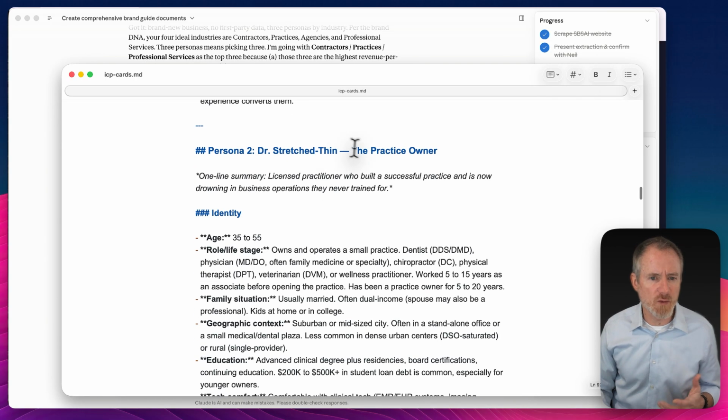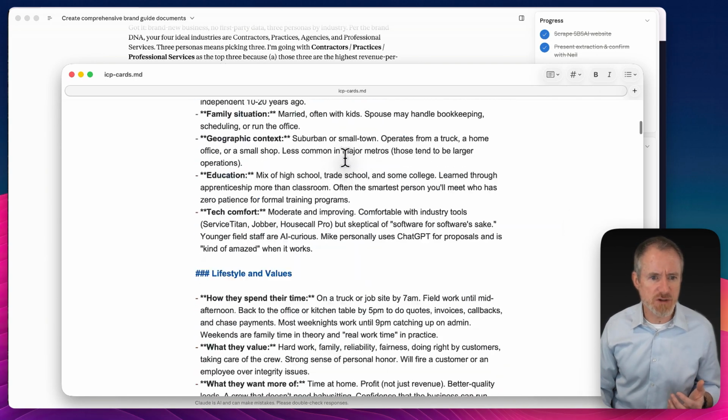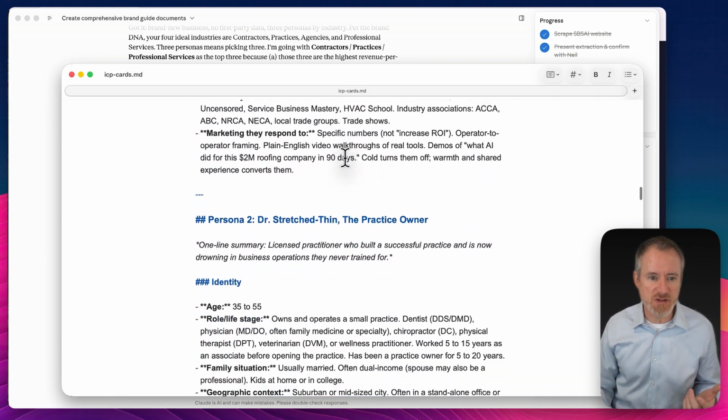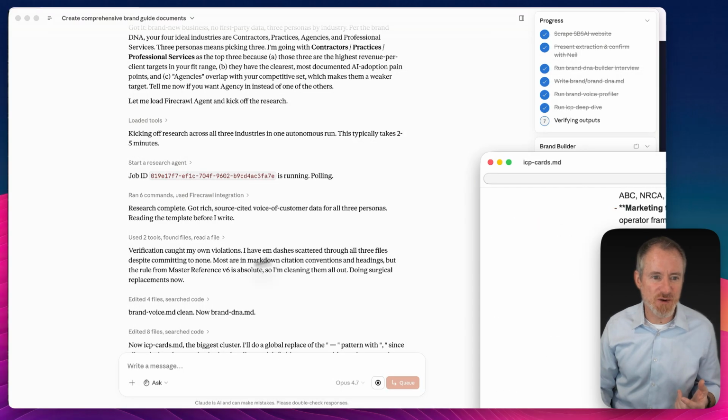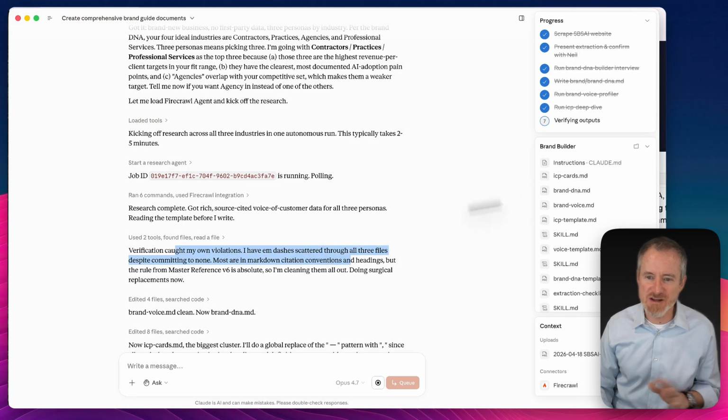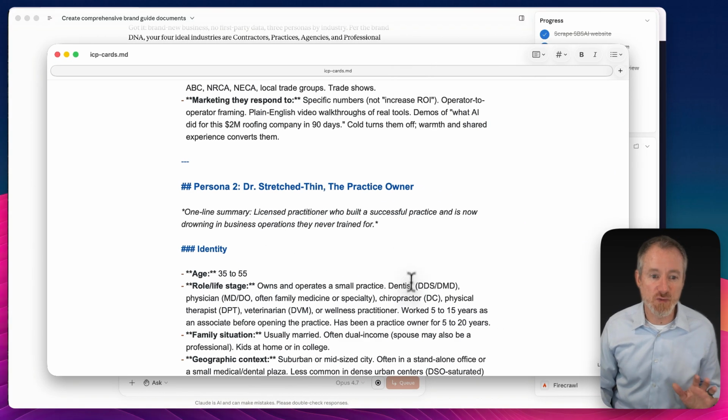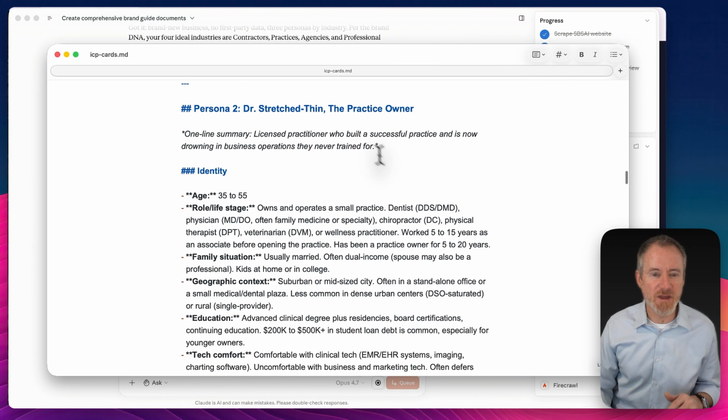So, second one, we won't go through all these in detail. Oh, it's rewriting my document as we speak. One of the things I noticed on here, he said, okay, caught my own violations. I put em dashes throughout all of these files. I'm going to go back through your files and remove the em dashes. So thanks for doing that.